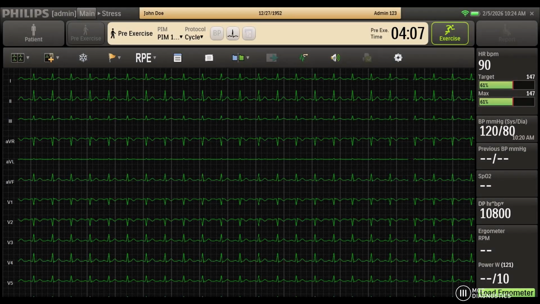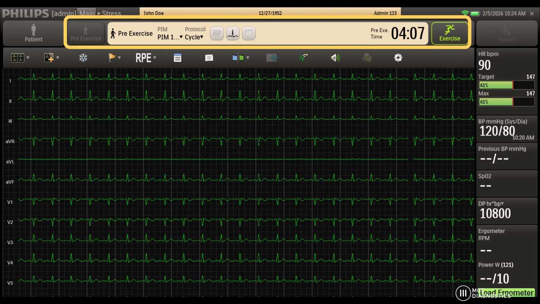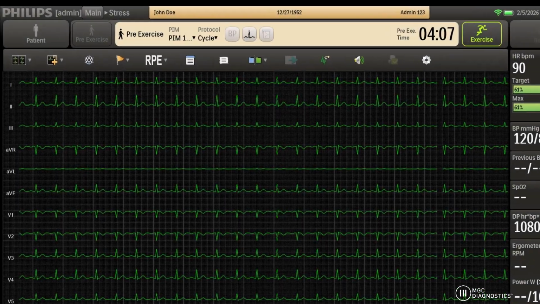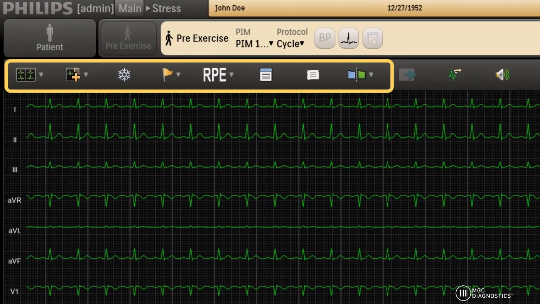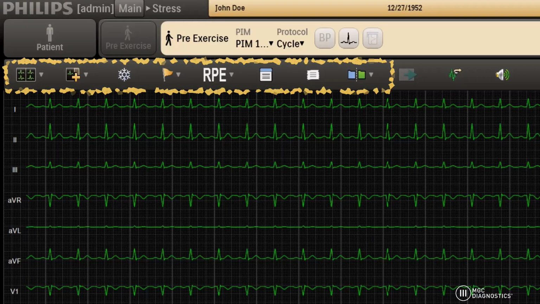Once you have recorded sufficient resting data, including blood pressure, click the Exercise button to begin the exercise protocol. Both Philips and Ascent will transition automatically. During testing, use the test pads at the top of the Philips software to monitor timers, workload, and test phases. To create events or add data and notes, use the toolbar icons below the test pad.